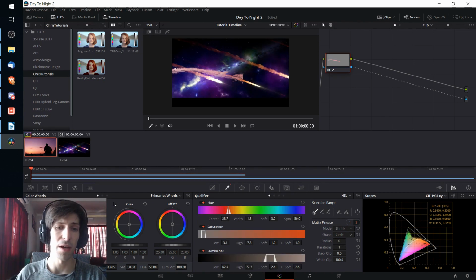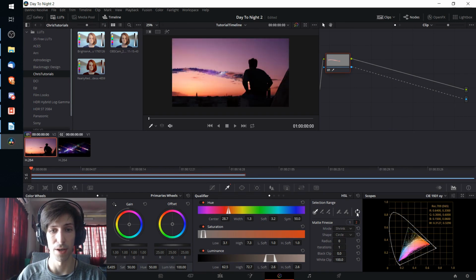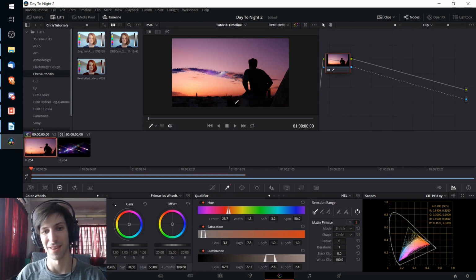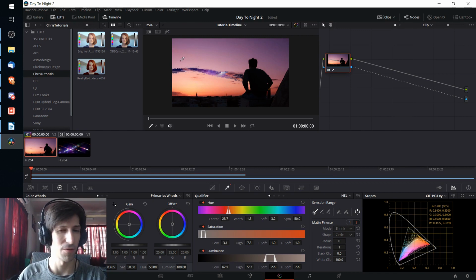When we do that, you may notice that that color and the colors very close to it are actually the only colors left in the shot. So we can invert that in the selection range of the qualifier by hitting this little invert button. And that'll give us more like what we want. It's like opening a rift in the sky. And we just need to add to that until we get roughly what we're looking for.